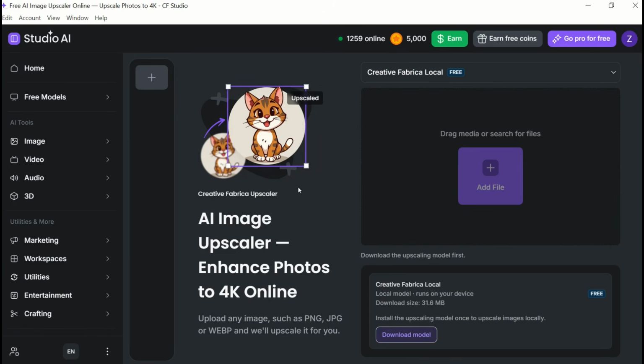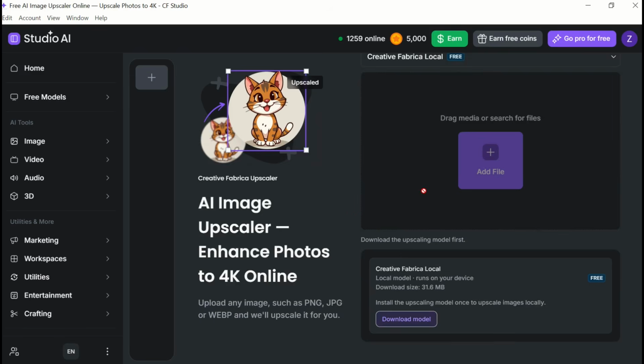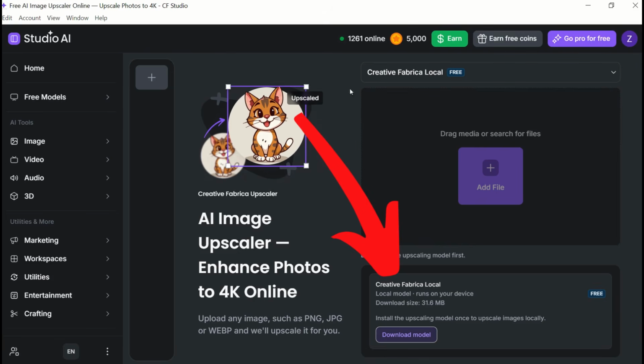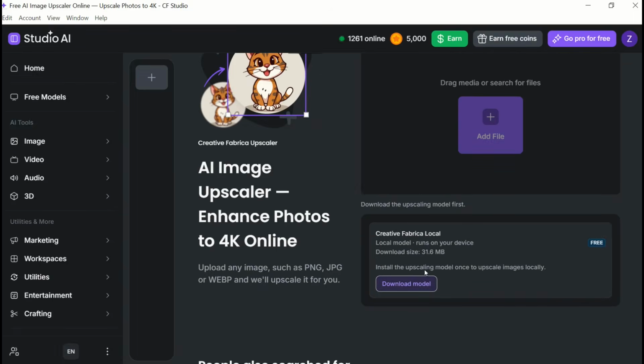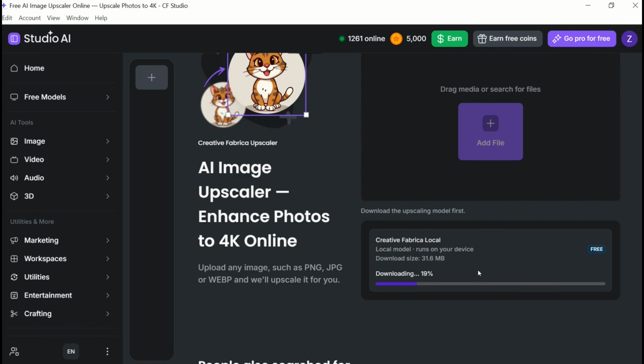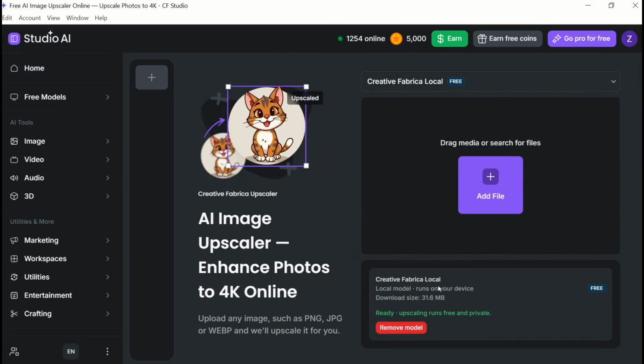Now, in order to use this AI upscaler, you need to download the model first. So it's like an add-on inside of the Studio program. So it's right here down below. It's the local model, runs on your device. The download size is 31 megabytes. It's completely free. So you're going to install the upscaling model once to upscale the images locally. So I'm going to click this download model right here. Confirm model download. I'll say yes. And we can see now it's downloading. It was pretty quick. It took about 10 seconds to download.